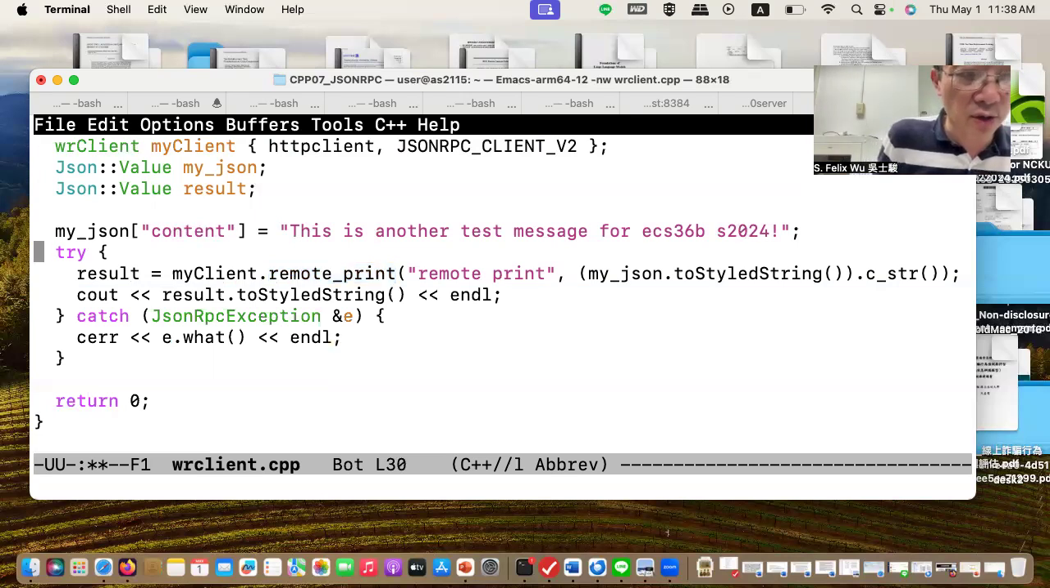I should change this to EE1520, and then it's going to be spring 2025. Okay, wow, one year passed already. All right, so this is the message I want to print on the other program. And the way I call it is my client dot remote print.